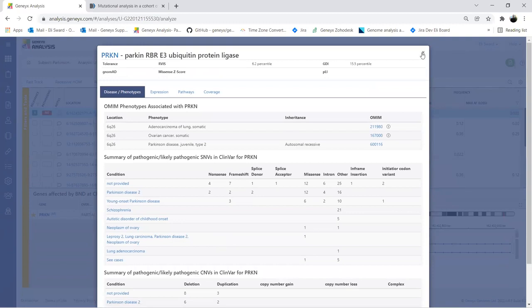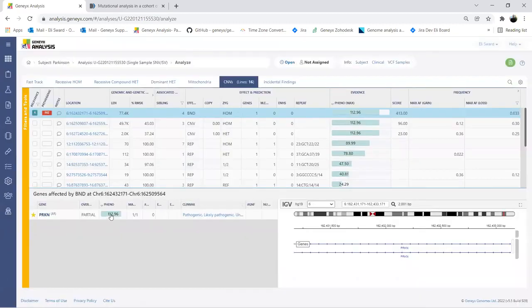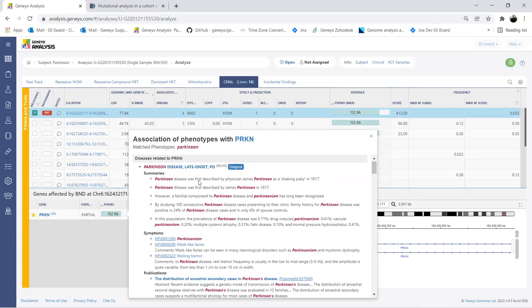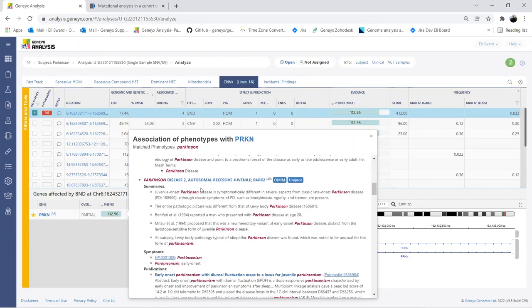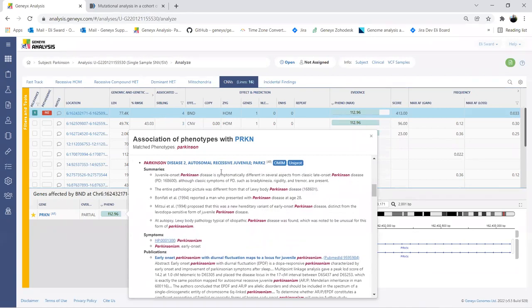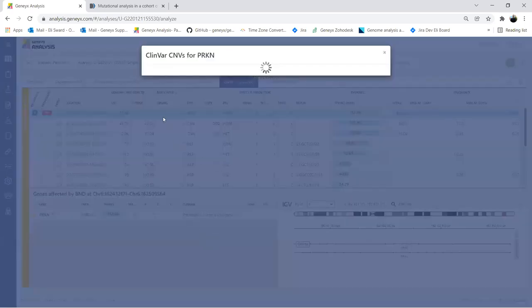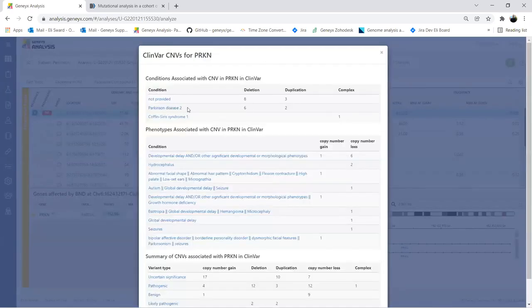Beyond this, we have the phenotypic information. If we click on the phenotype for this particular event, we can see that it's associated with Parkinson's disease. We have one according to UniProt for late onset, but if we scroll down, we also have information being pulled in for autosomal recessive juvenile. So again, this is providing you with consolidated relevant information. You can use these hyperlinks to do further investigation. And lastly, we have information being pulled in from ClinVar, which indicates that we're looking at a pathogenic, likely pathogenic CNV in Parkinson's disease.